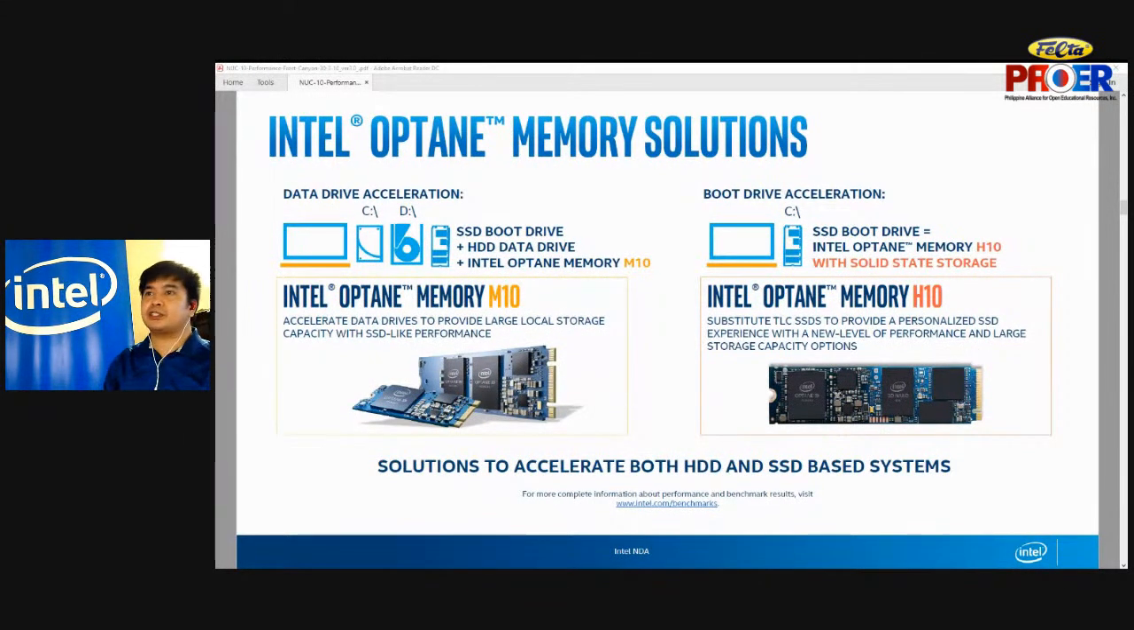or our teachers doing online homeschooling is that usually one is mabagal yung response ng mga PC nila. Okay? Pangalawa, nagkakaroon ng bottleneck in terms of the applications na ino-open nila sa mga PC. Okay? So Intel has this solution na tinatawag nating Intel Optane Memory Solution.